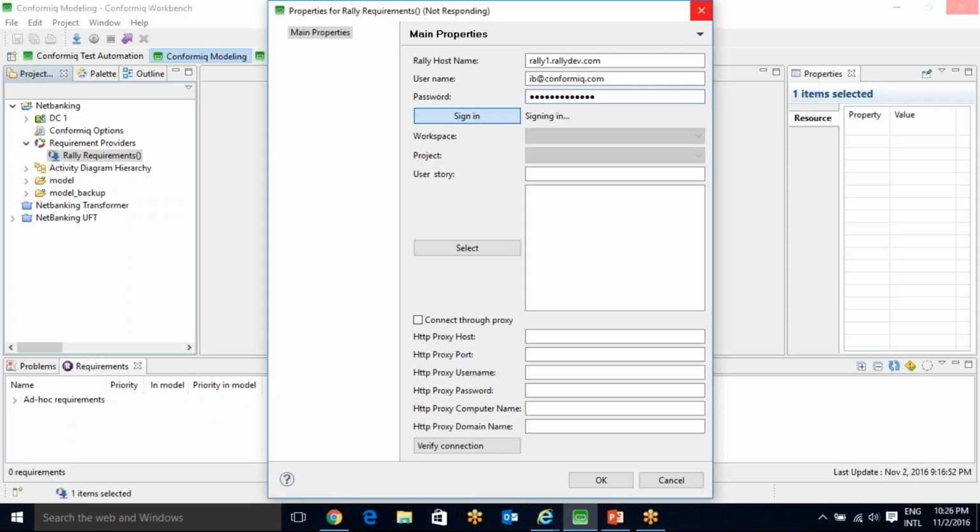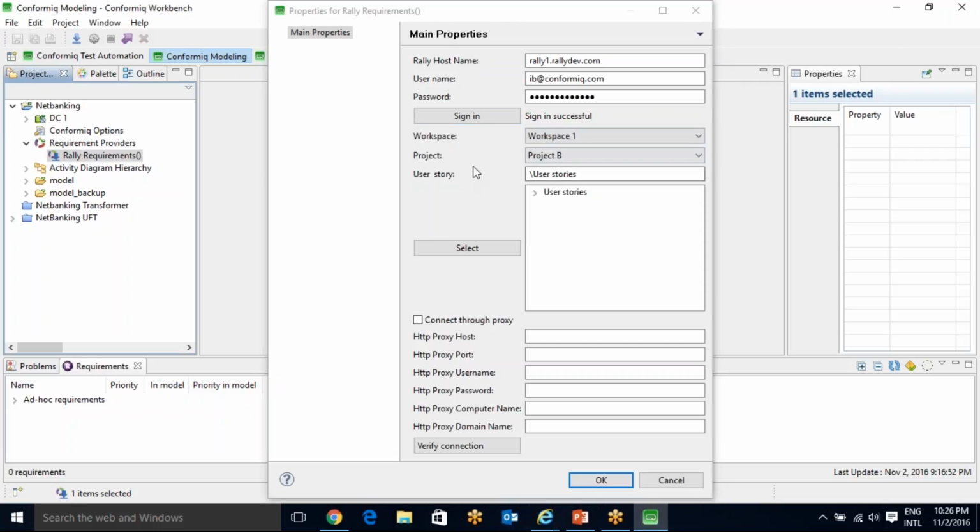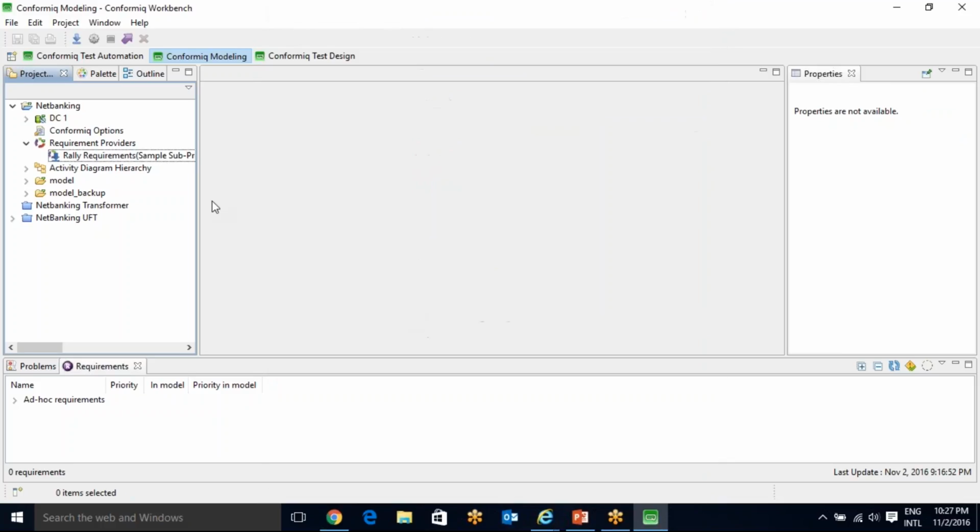After successfully signing in, it will display all the available workspaces and all the available projects for your username and password. Here I have three workspaces for my username and password: workspace 1, workspace X, and another one. I have requirements available in workspace X. After that we need to select the particular project. My requirements are available in sample project B. Then we need to click select, and then click the OK button. If you click OK, the properties are successfully attached to the requirement provider.